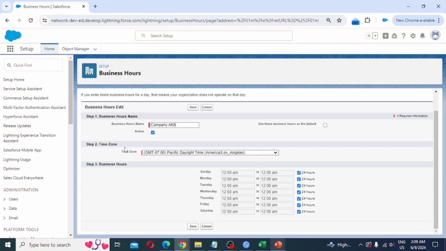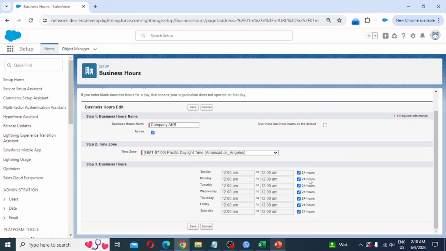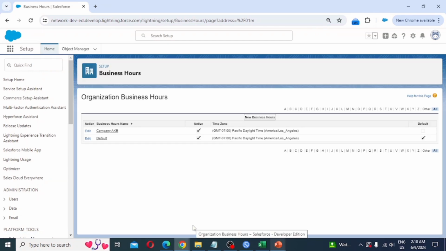Step 2, time zone. For which time zone is this business hours going to regulate? I am keeping this default. Step 3, business hours. Here we are seeing all the days and from which time to which time. It's all for 24 hours, so I am going with the default one. Click save. Like this we are creating our own business hours.